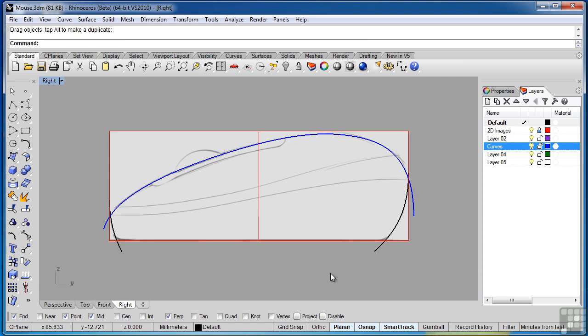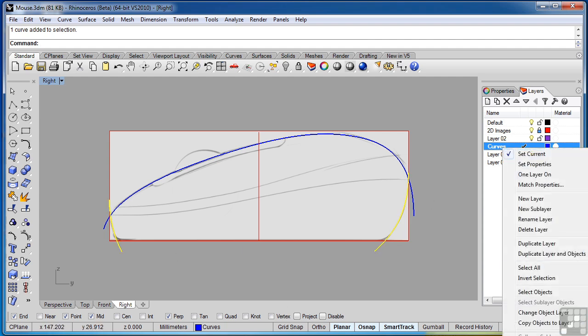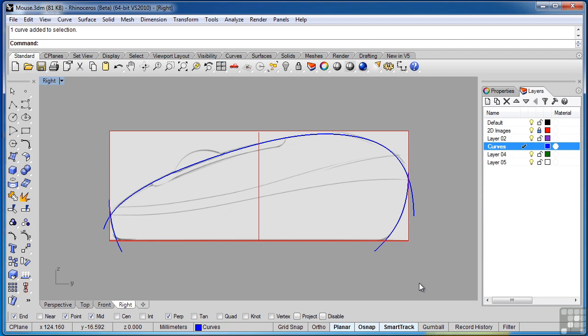If I want everything I draw from now on to end up on the curve layer, I simply click here to make that the current layer. And I'll take these and move them over to curves just so that they're on the corresponding layer for me. And now anything that I draw here will end up on the curve layer. So let's go ahead and draw this arc coming through here.